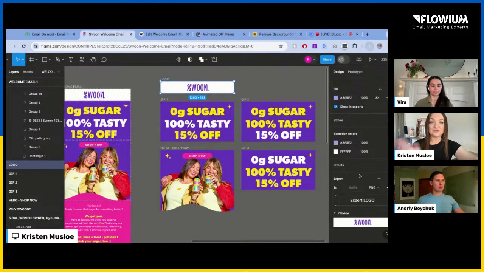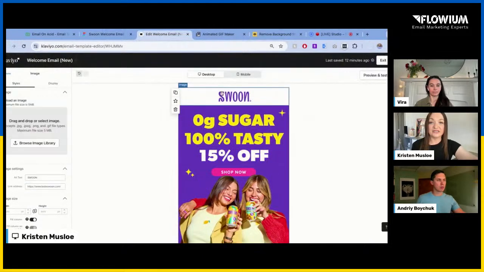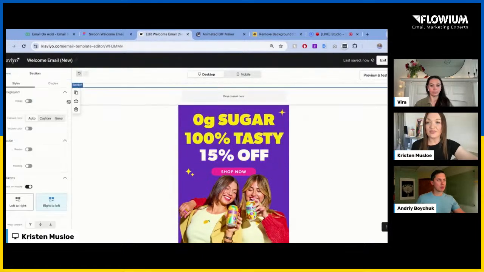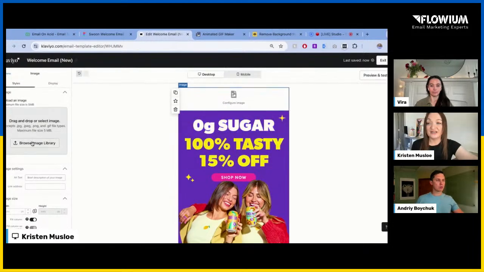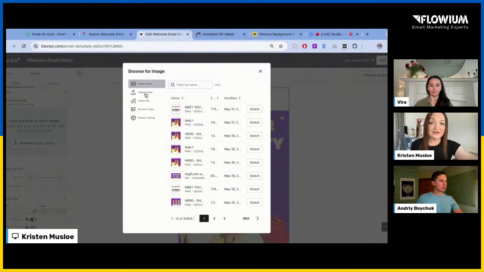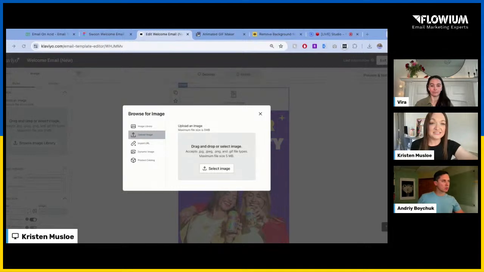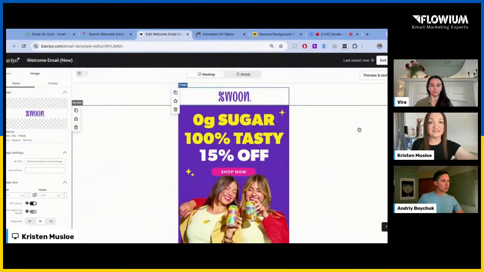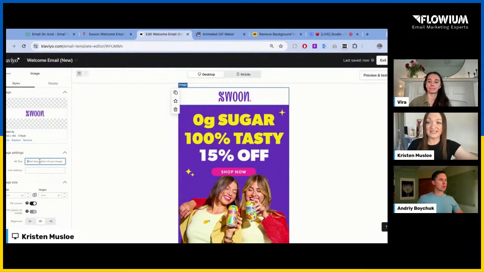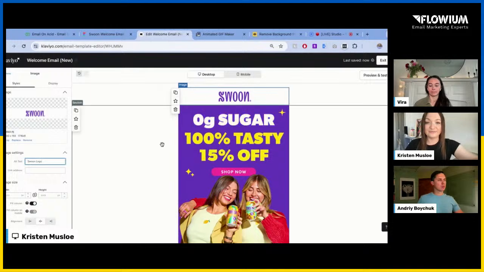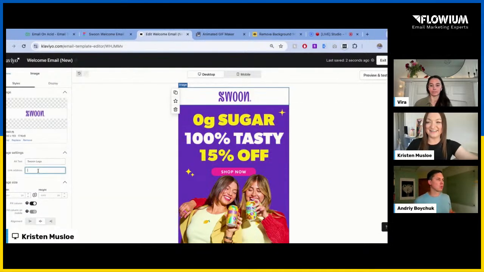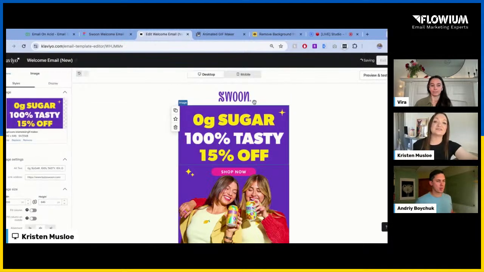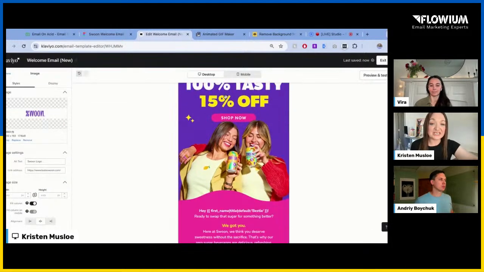So export logo, it goes right into my downloads. And then over here, I will just delete this for now. In this section, I know it's going to be an image. And then I will browse my library, go to upload image here, and in my downloads, it'll be the first one here. And then I just drag it, it goes in. And then alt text and link address. So Swoon logo. And then I know that this would be the link, not the CTA, because that's just their website. So that's how I would do just a normal image like that.